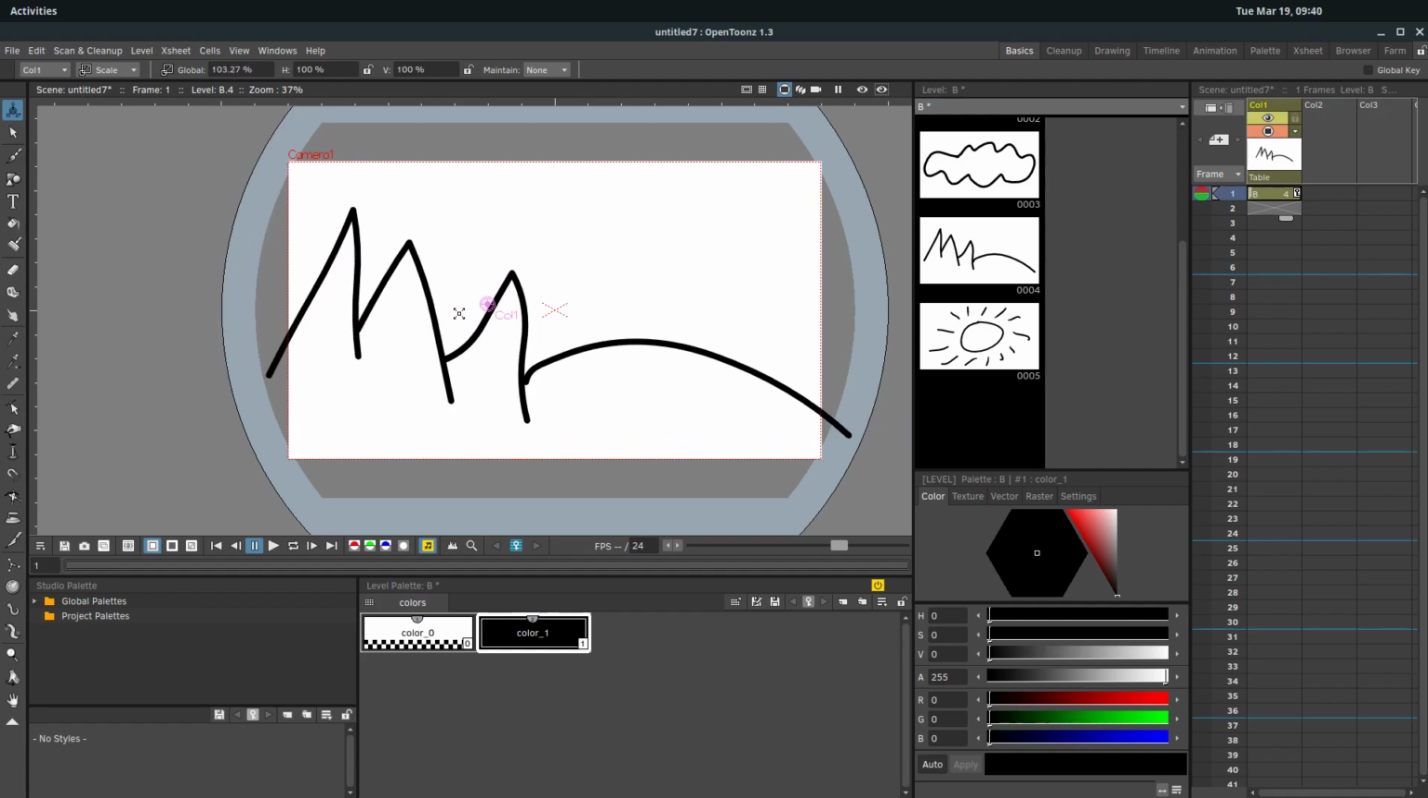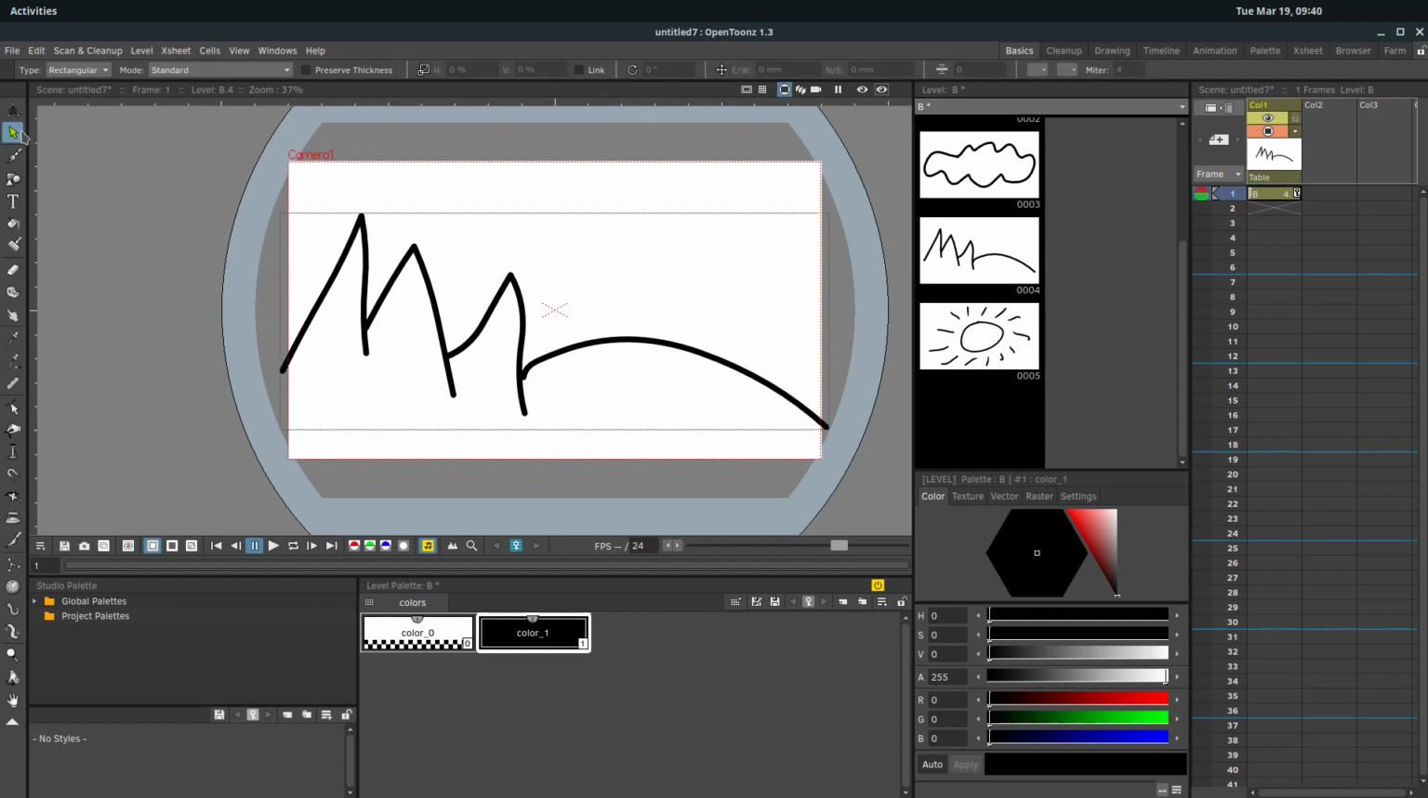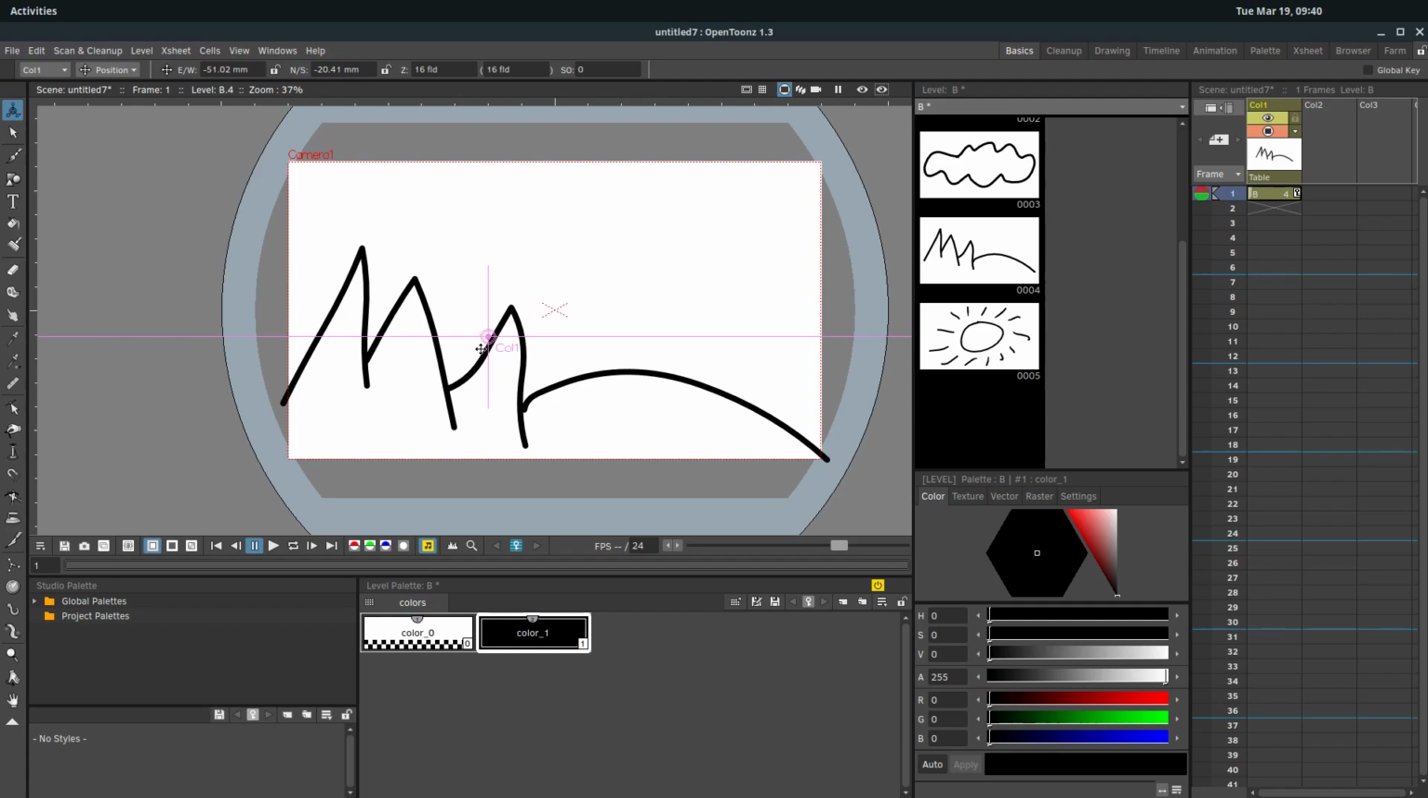I'll just scale it so that the edges of this barely go outside of the canvas that we're working on. That's pretty good. And maybe I will actually move it down. I'll go back to the animate tool and we'll move it. So notice I'm actually moving the drawing.